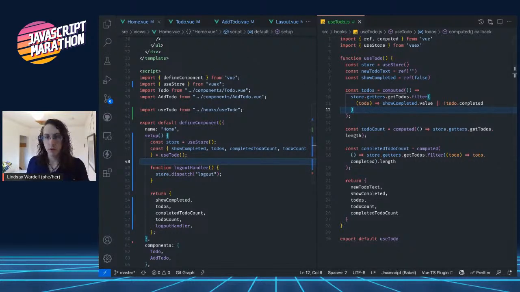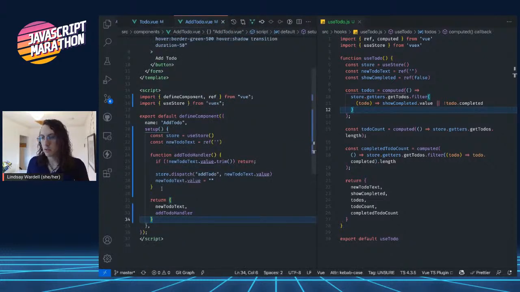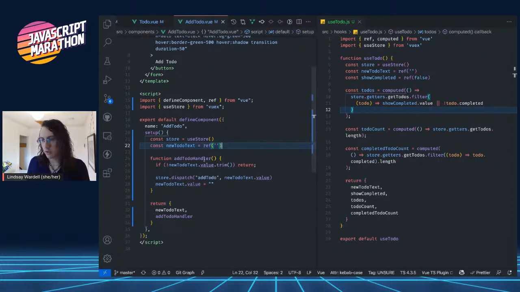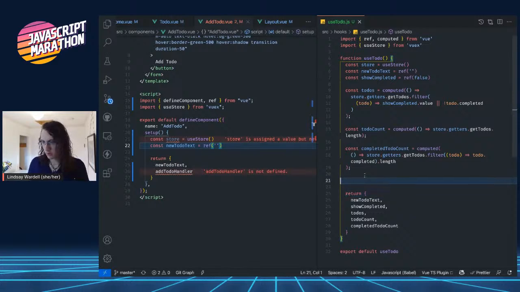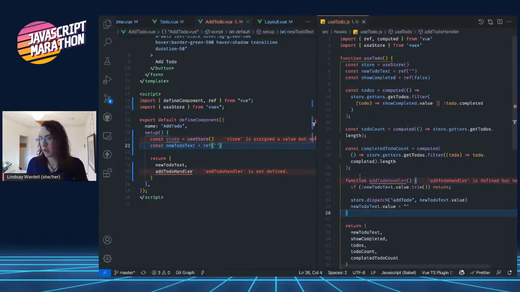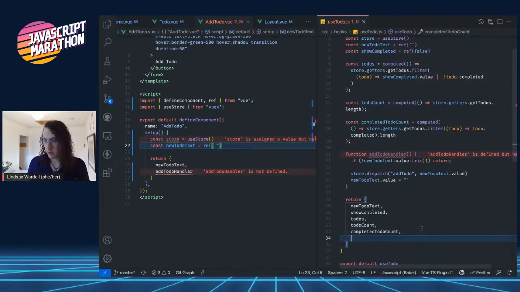So at this point, we will go to our AddTodo. And AddTodo is very simple. It's got the new todo text and the add todo handler. And we can just take this and put it right here. I'm not sure when you would need to add your to-do from a different component, but let's put that logic all in the same place just to be safe. And now we're going to return addTodoHandler.